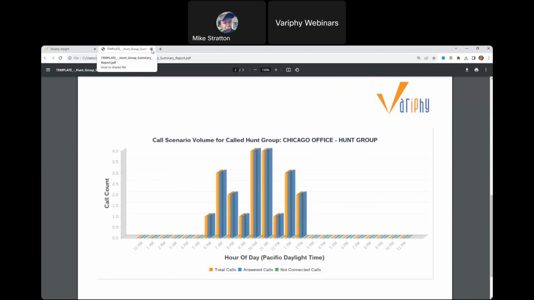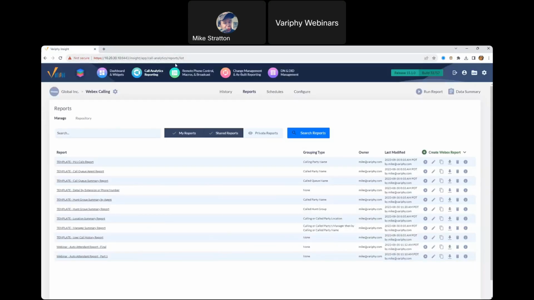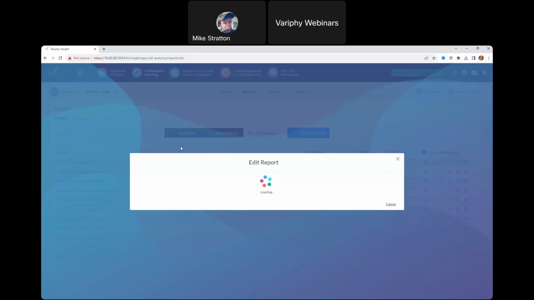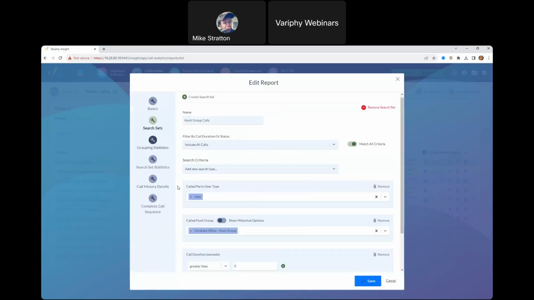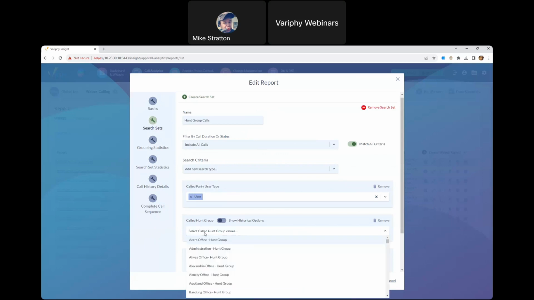The important thing, though, is that if you don't use the called party user type, your call counts are going to be pretty high if you just want to run a report on how many calls came in, because one call has many legs, especially if you have a lot of agents available. So here, if I run the agent report, it's a little bit different. We're using user as the called party user type. Let me go back to Chicago office.